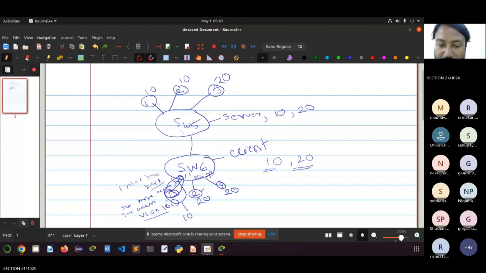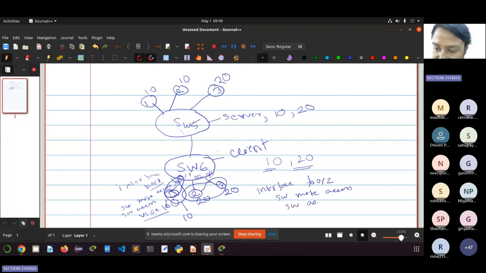Similarly, if I want to make it under 20, I have VLAN 10 and 20. What you have to do, you have to select interface FA0/2. I will keep it under 20. After selecting, I put it in switch port mode access. Then switch port access VLAN 20. That's all. This PC on FA0/2 now came under 20.